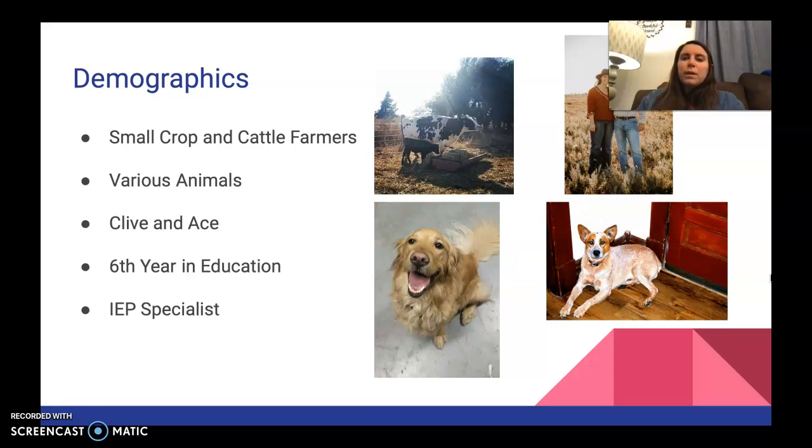Just some demographics. My husband Andrew and I are small crop and cattle farmers here in South Central Kansas, where we have a menagerie of animals. We have goats and chickens and cattle and horses and dogs and cats, and two of our dogs are Clive the Golden Retriever in the bottom left and Ace the Red Heeler in the bottom right.